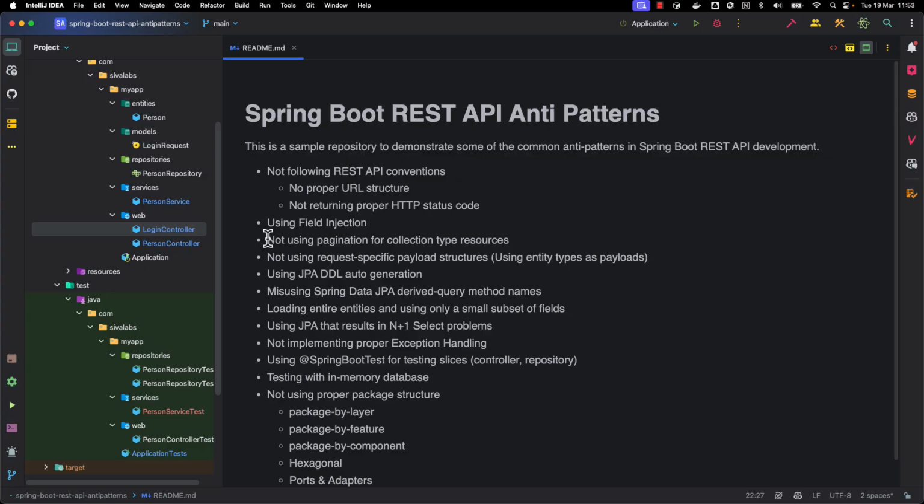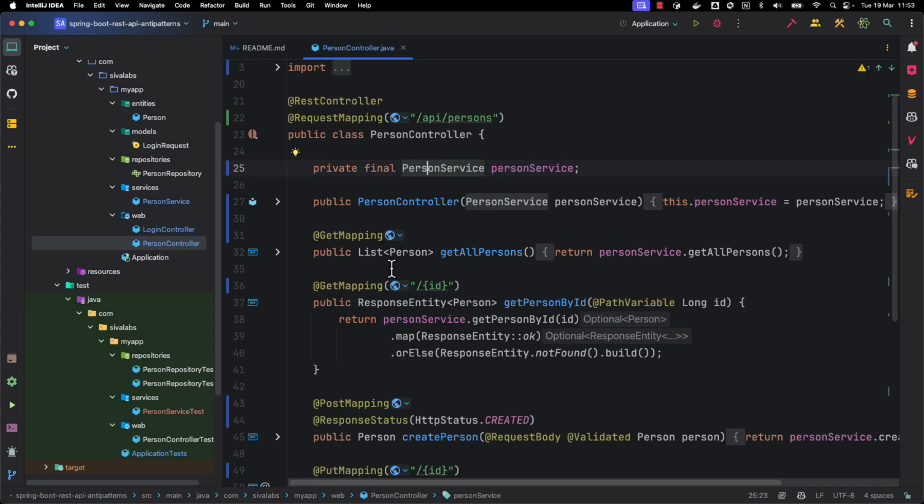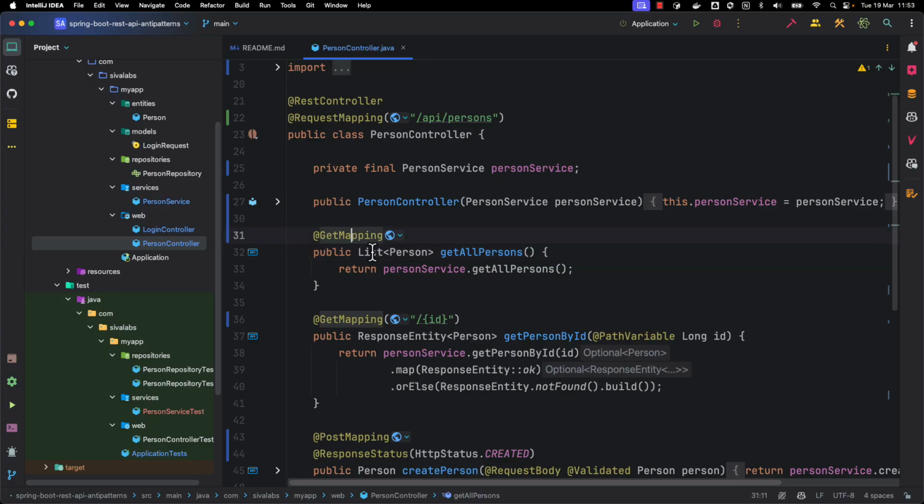Next, let us look at not using pagination for collection type resources. So here, if we go to our person controller and our first API endpoint, get mapping /API/persons, here we are going to fetch all the persons from the database and then we are returning them as a list. The problem with this is, usually during development we hardly insert a few 10 or 15 records, and then you invoke it and there is no problem. You just check and it works fine.